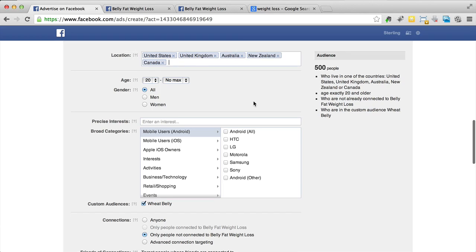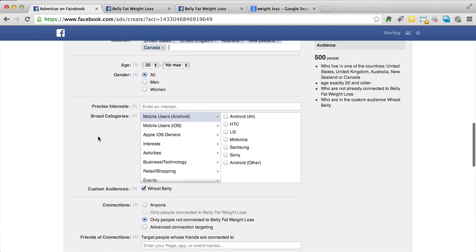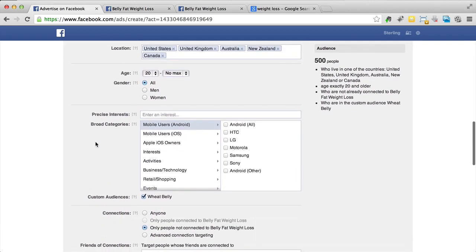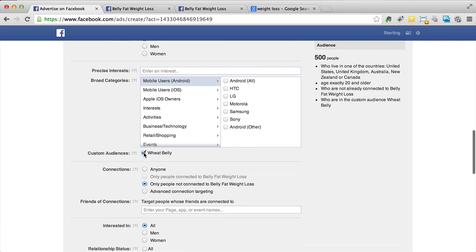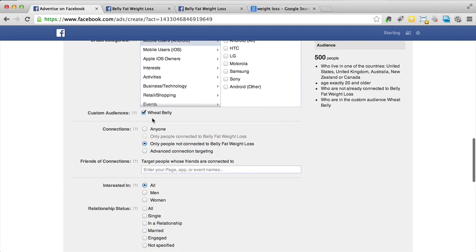Now that we're done with that, we're not going to do anything with precise interests because we're going with custom audiences. That's the whole philosophy behind getting these low-cost clicks, because it's different. With custom audiences, it's actually easier to get cheaper clicks. Connections. We don't really care about this, but we could say only people not connected to belly fat weight loss. That means only people who have not liked your page yet.